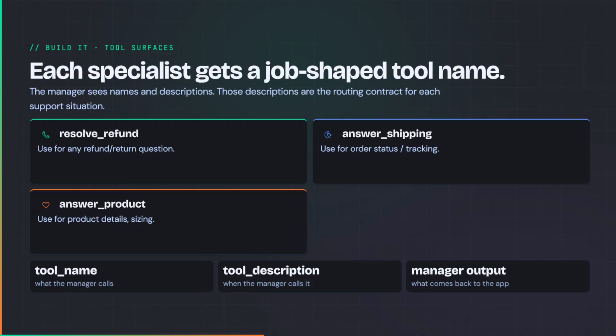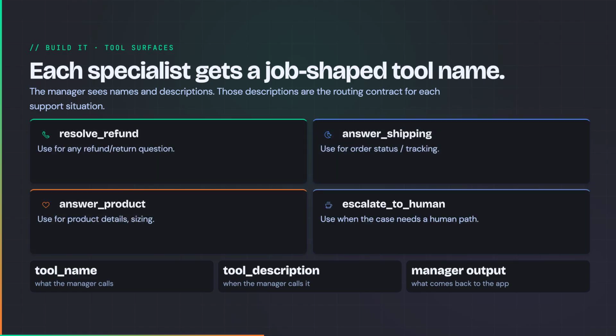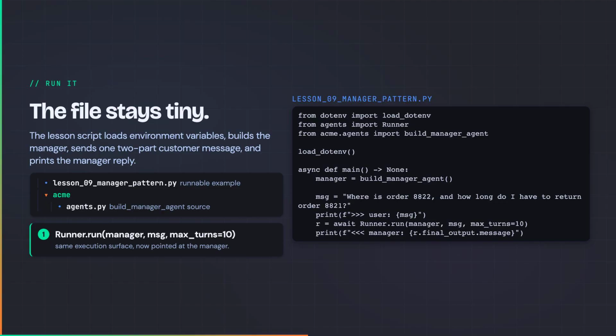answer_product is the product detail surface. If the customer asks about sizing or product information, that specialist answers the narrow question. escalate_for_human stays beside the specialists. When the case needs a person, the manager can still create a human path.